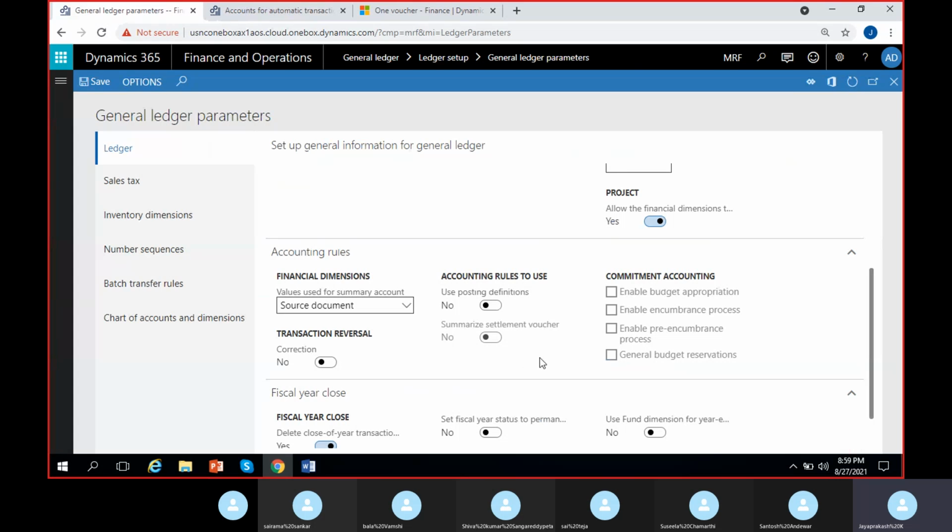I'm not enabling this one. This is for commitment accounting. It is not enabled here because this is not a public sector company. Encumbrances and commitments are mostly for public sector companies. So these are all disabled.